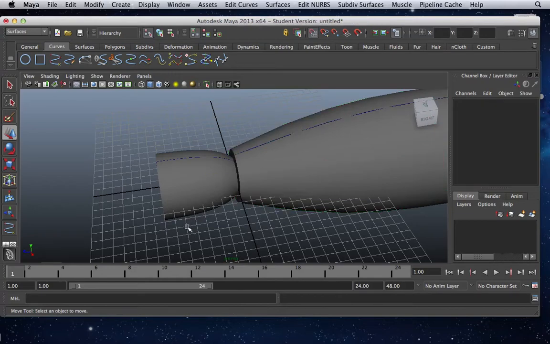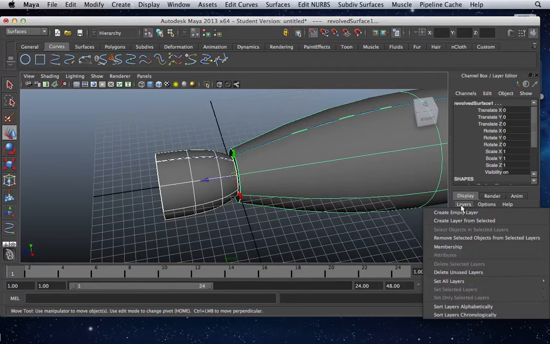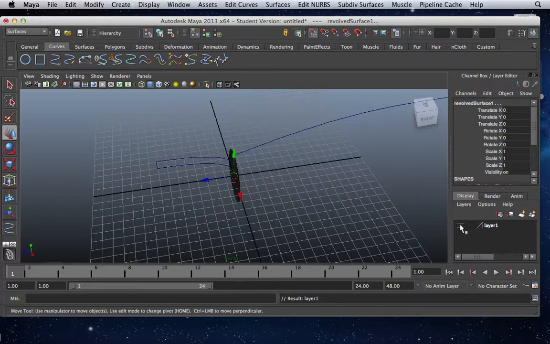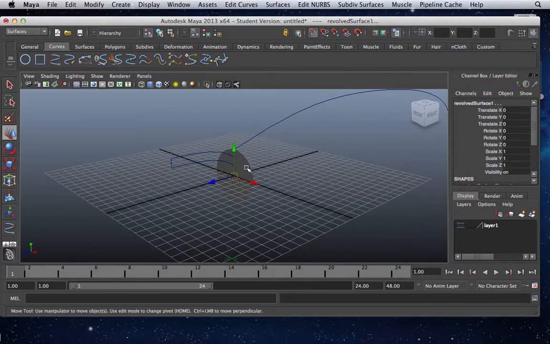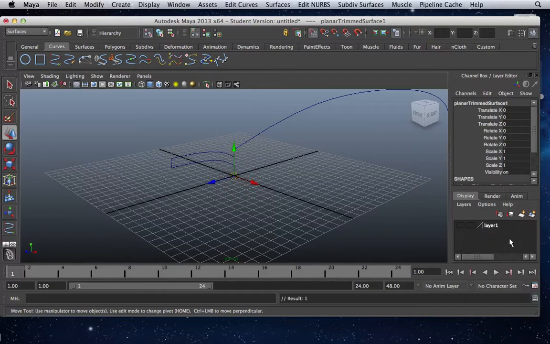So what I'm going to do is select these surfaces, hold the shift key and select this one, and say layers, create layer from selected. So now all my surfaces should be there. Oops, I forgot one. So I'm going to select this object, go onto my layer 1, right mouse click and say add selected object.